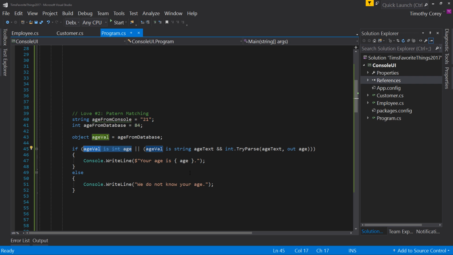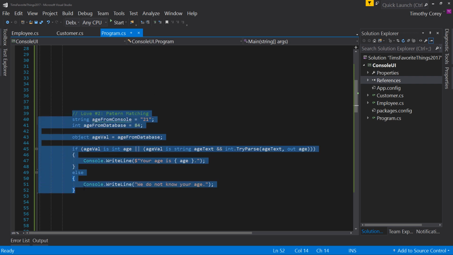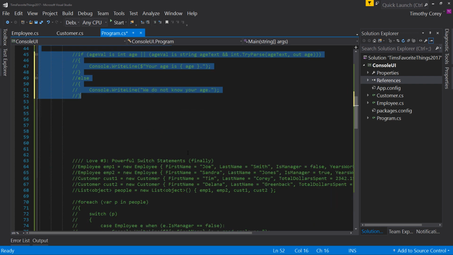And I want to show you a little more of a powerful example because sometimes the simple examples don't really show you the reason why you'd ever want to use it. I mean, checking to see if it's an int, that's kind of cool, but it might not be the most useful thing. Handling a number or a number inside of a string, that's a little more powerful. So that's my love number 2, the pattern matching. We'll actually see a little more of this coming up.